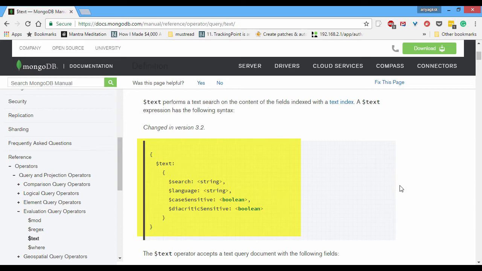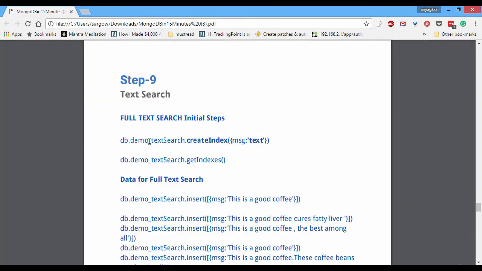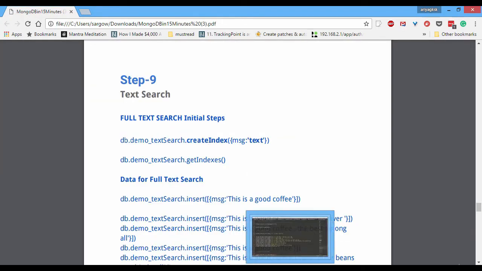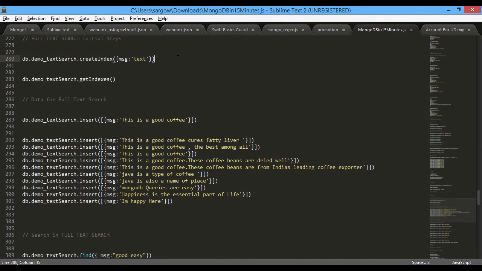Prior to that, do remember that we need to create the text index. So let me do the first step, that is to create a text index. Let me copy from the JS file. Copied it.